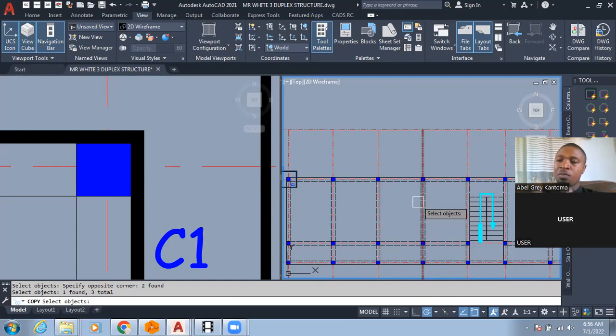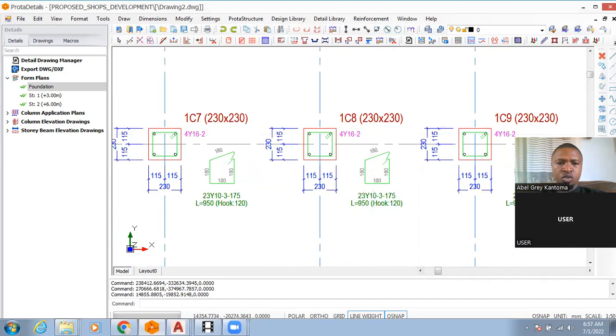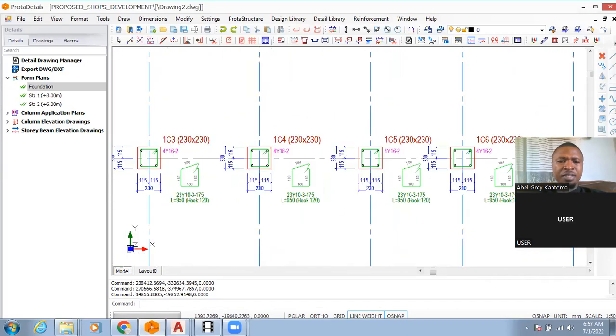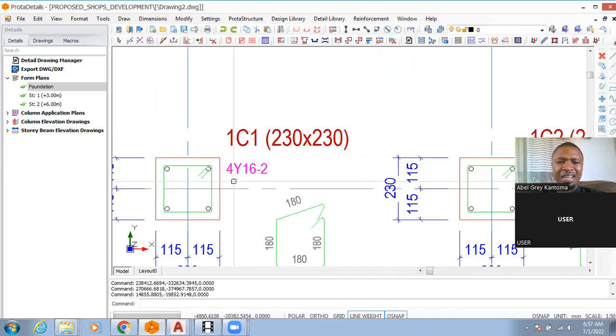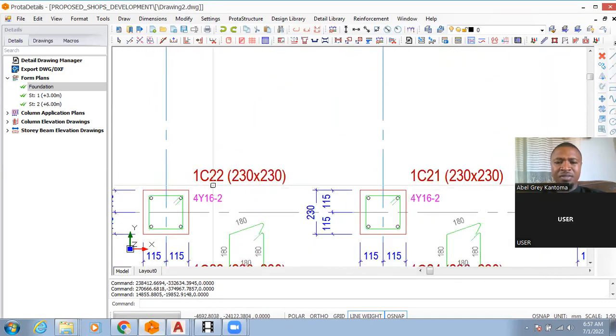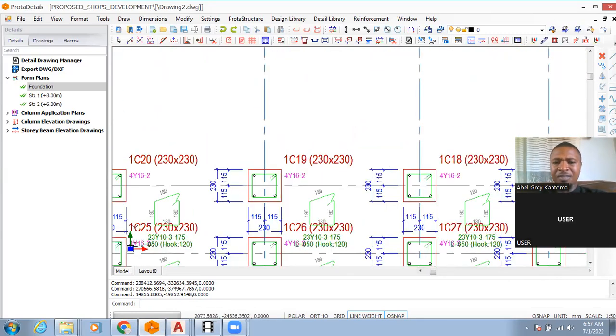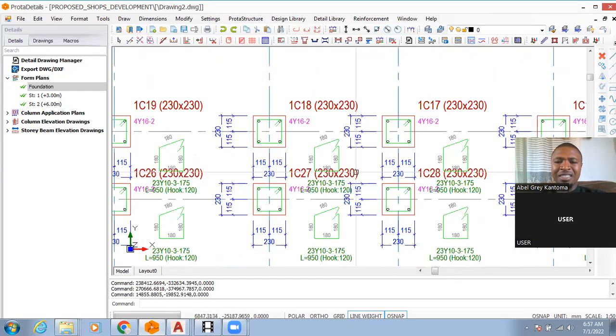But if we were to maintain the one from Prota Detail, you are definitely going to see different names. Let me show you an example of what I'm trying to talk about. You can see all these columns from Prota Detail are the same: 4Y16, 4Y16, 4Y16, even though they have different names. This is 1C22, 1C21, 1C20, but they have the same size of reinforcement. Even their links are the same.